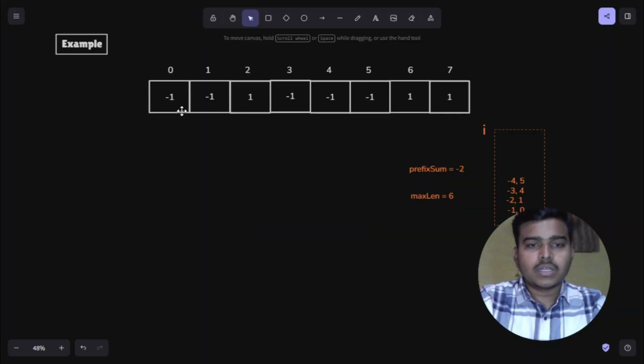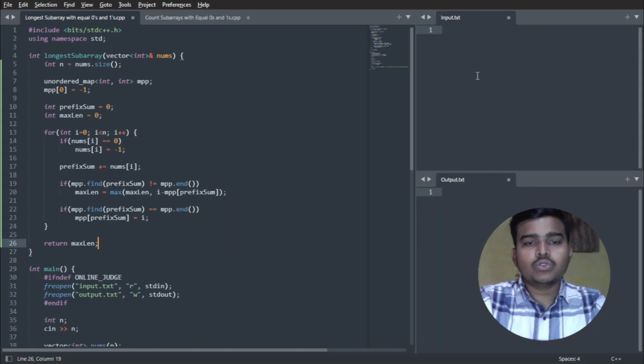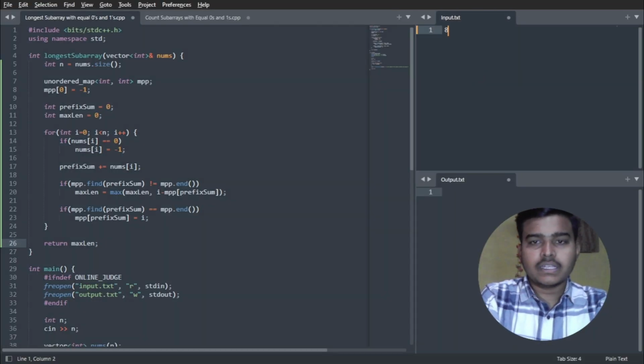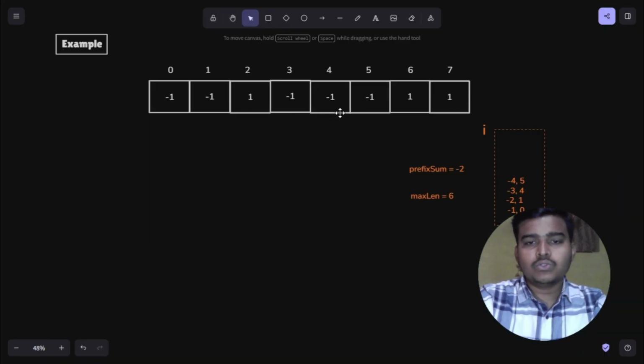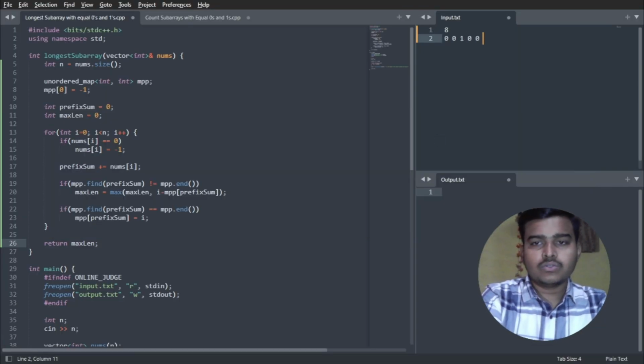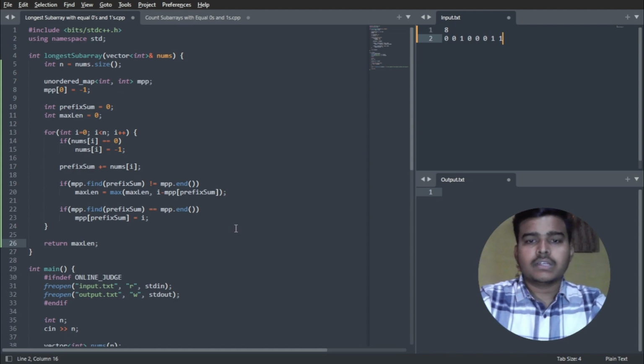Let me just test the input. The input is 001, size is 8, 001, 00011, 000. Run it now.